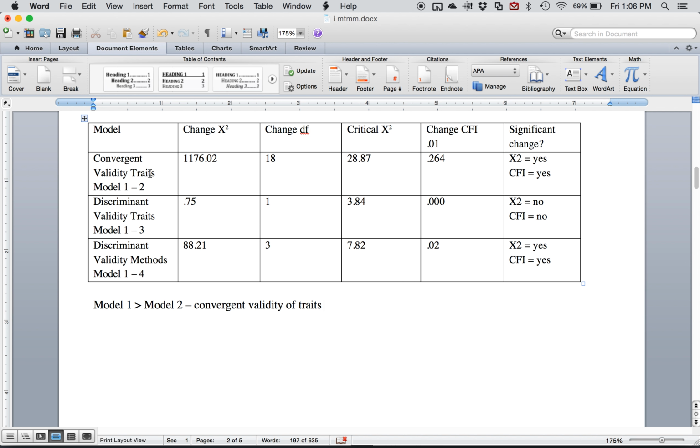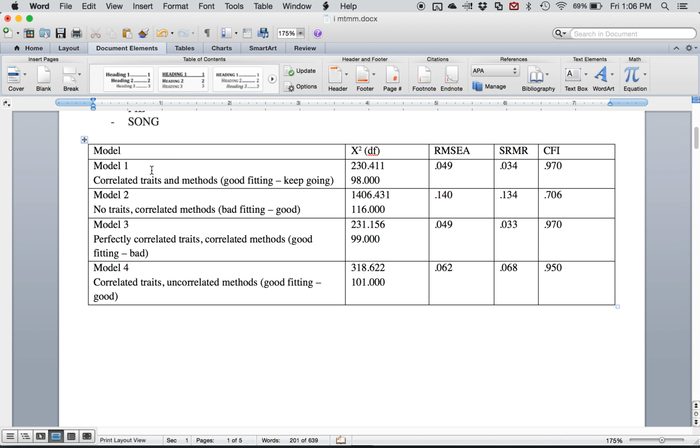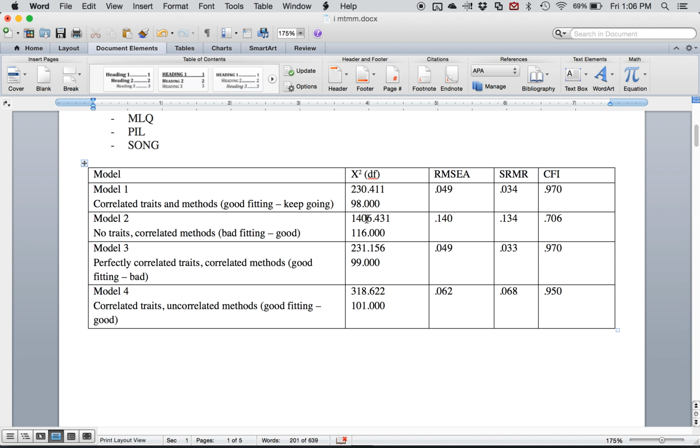Okay? And so we want a significant change. And you want Model 1 to be better. Okay? And it is. So Model 1 is better. How do I know that? Because it has the smaller chi-square and the larger CFI. Because remember, CFI is reverse scaled. I want it to be close to 1. Chi-square, I want to be close to 0.